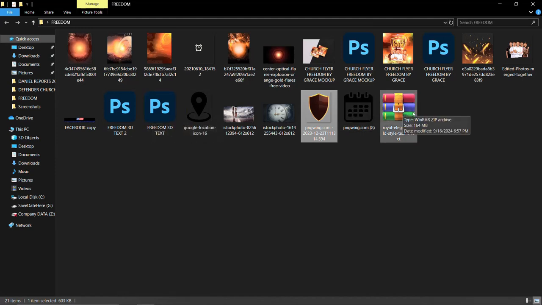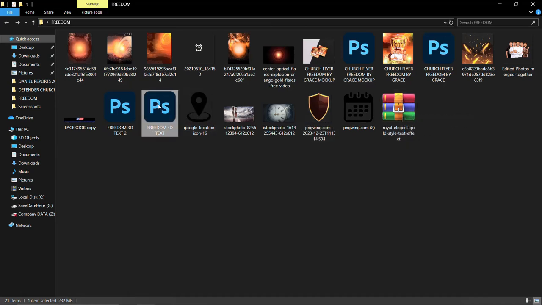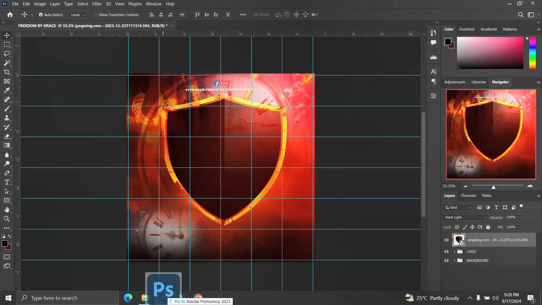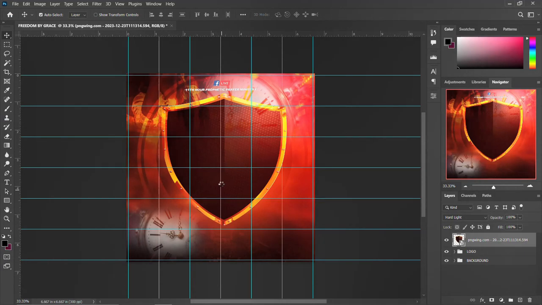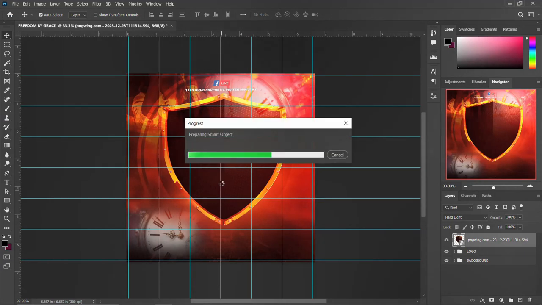I've worked on it already. And this is the 3D text effect. And then I've worked on it already here. So I just drag it and then release it in Photoshop on it like this. And then just wait for it to load.